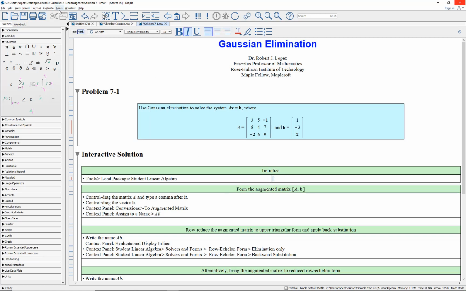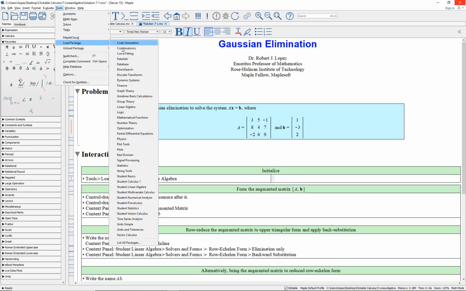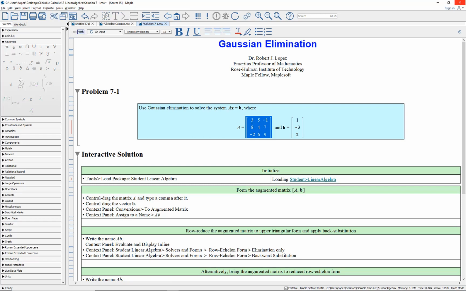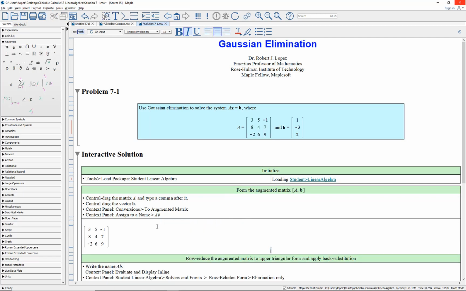I want to load the Student Linear Algebra package, so Tools, Load Package, Student Linear Algebra. Then we need A and B, the matrix A, the vector B. Here's one way to do it. Select A, hold down the control key, and pull A over. That's called here a control drag. It's not a Maple thing. It's a Windows thing, and I understand it can be done in other operating systems too.